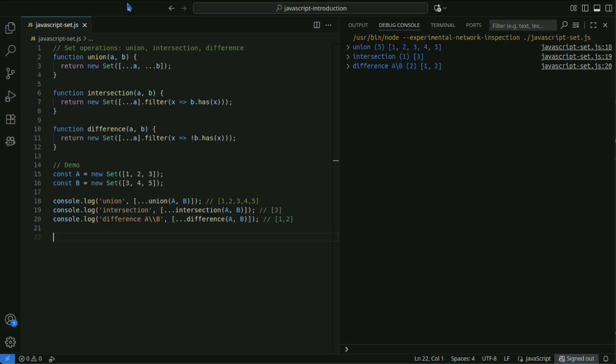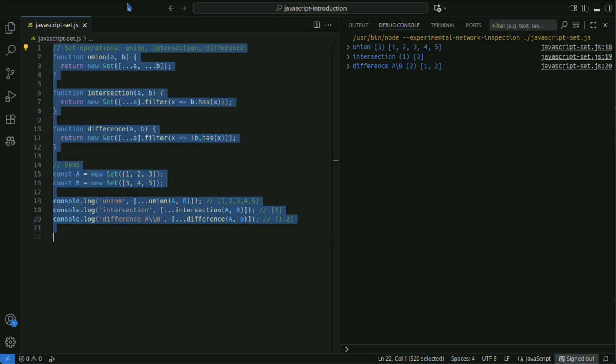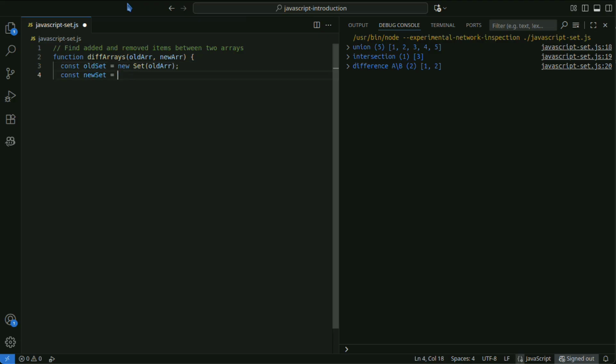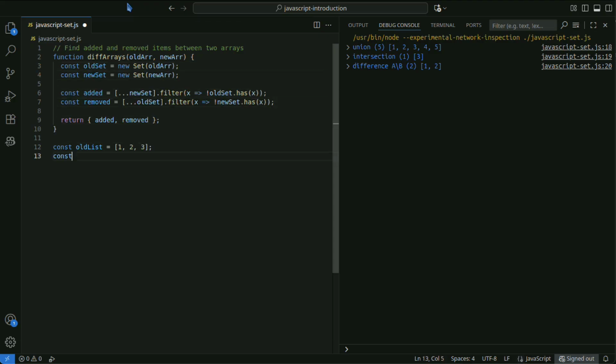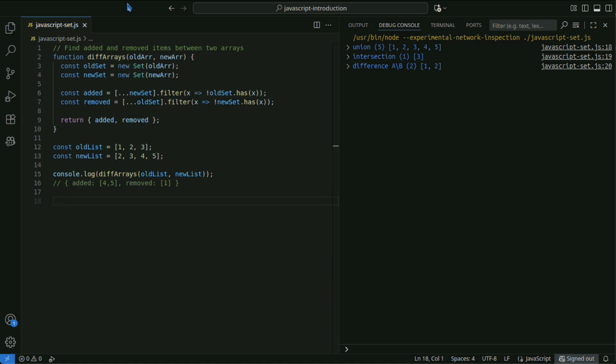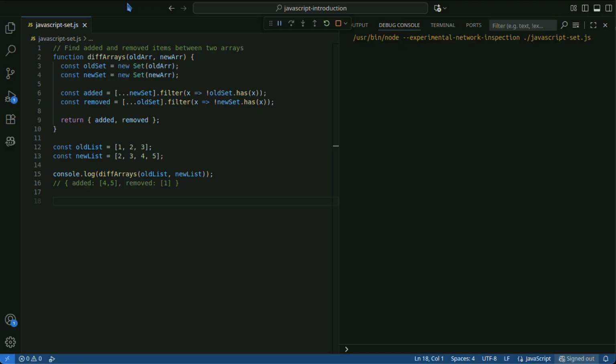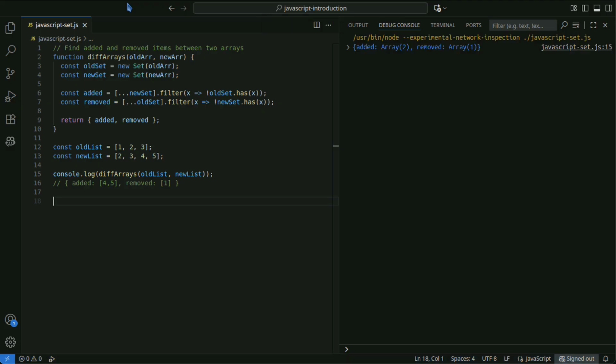The following example demonstrates how to use a set to find the difference between two arrays, an old list and a new list. This allows you to identify which elements were added and which were removed. This method is very convenient for detecting differences in ID lists, tag lists, and similar situations. It is simplest to use with primitive values.